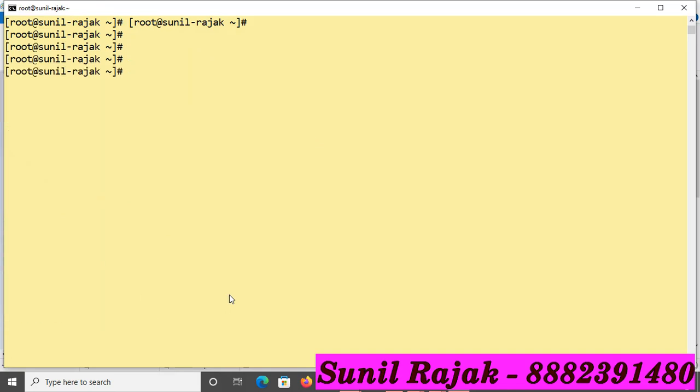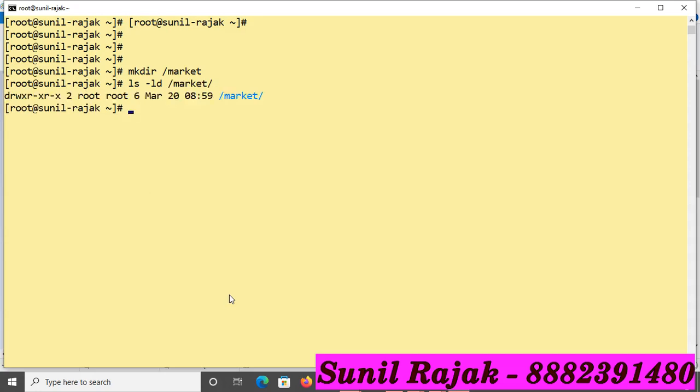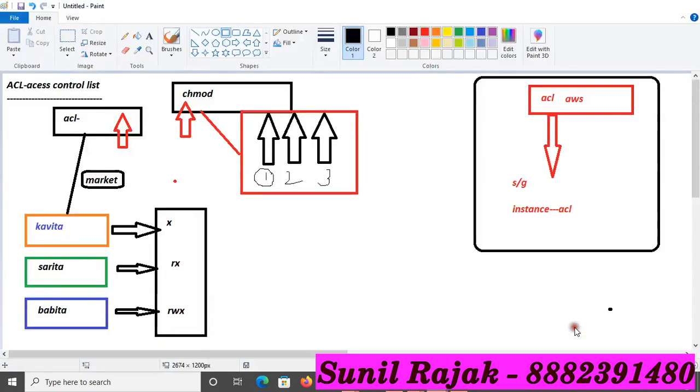First of all, I am going to create a directory, and the name of the directory, suppose, is market. In this directory, check the default permission with ls -ld /market, giving the path. By default the permission is read, write, execute for the owner, then group and others. Here you can see others can read and execute, but I want, according to this, Babita to have only x permission. It means execute, not write, not read.